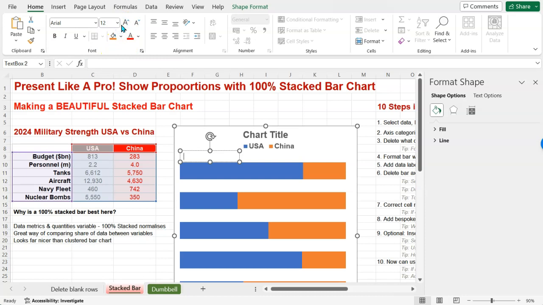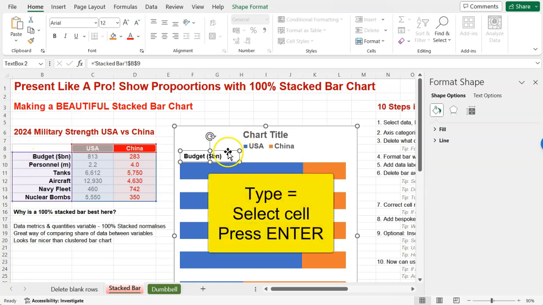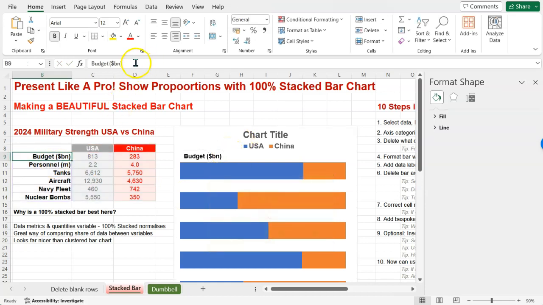I'm going to make it bigger, but I'm going to go in the formula bar, type equals, and just reference my title I want rather than type it out, because then if you make any changes, those will automatically update. I don't want to do that, but it just shows you if you need to, then that can update with it.